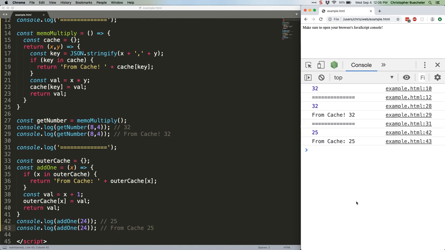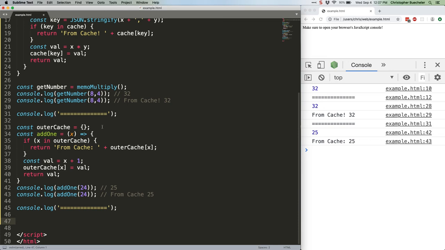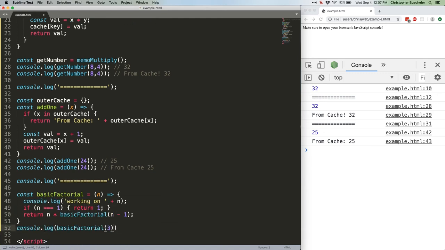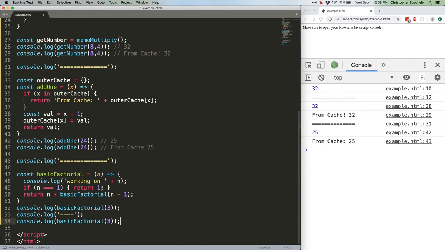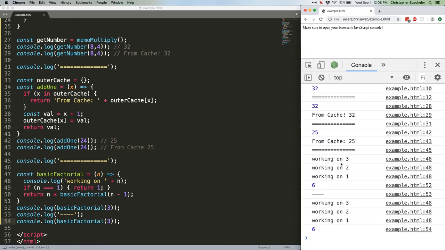This can get big quickly. For example, the factorial of 8 is 40,320, and the factorial of 100 is 9.33262154 to the 157th power. Here's some basic factorial code that uses a recursive function. When we save this and log it, you're going to see that it shows each step to get to 6 for both of those instances of 3. Working on 3 times 2 times 1 is 6, working on 3 times 2 times 1 is 6.